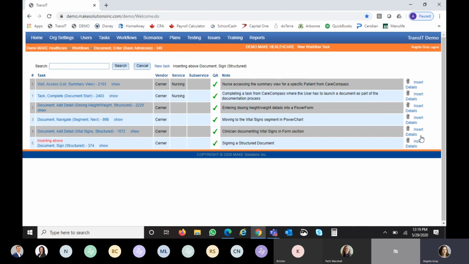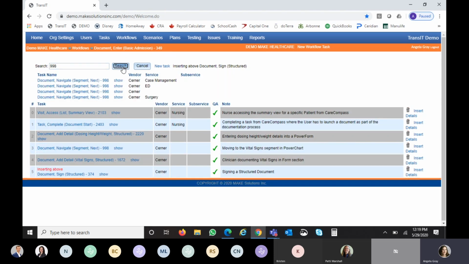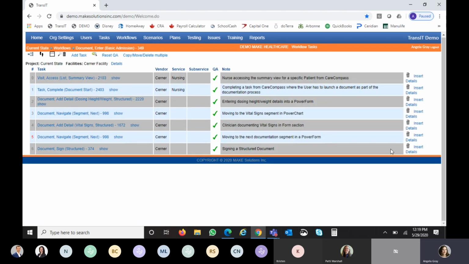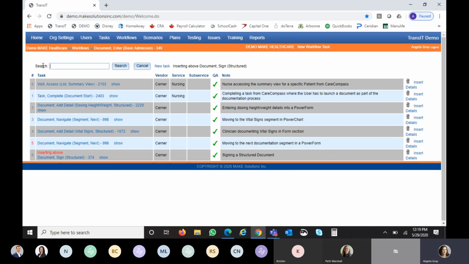So first I'm going to just add this task. I know that because COVID is still a relatively new thing, we don't have a task that's created just yet. So what I'm going to do is click insert here because I want to insert my task above the document, sign task. So I'm going to click insert. And now beside the search field, you can see that there is a new link that says new task.